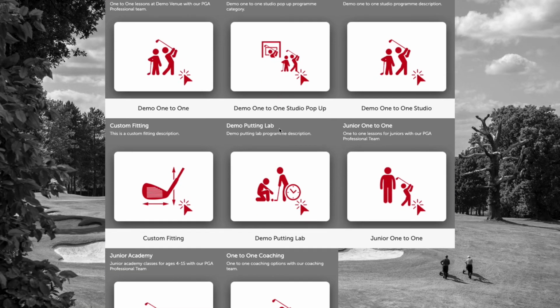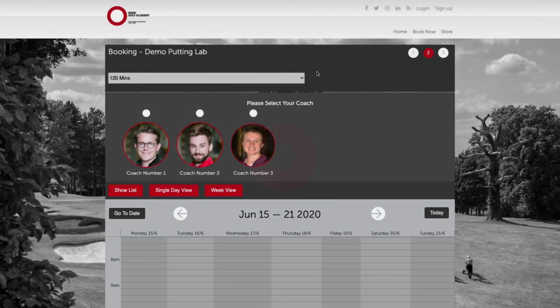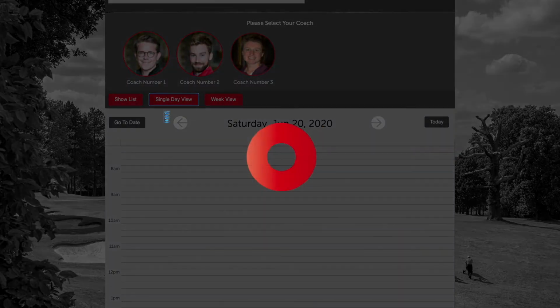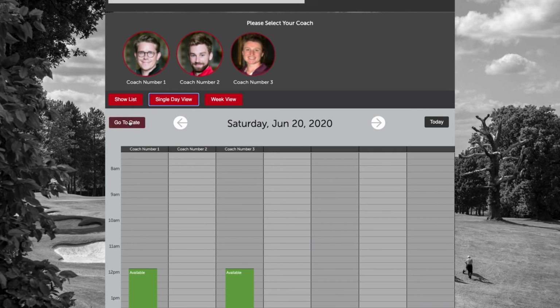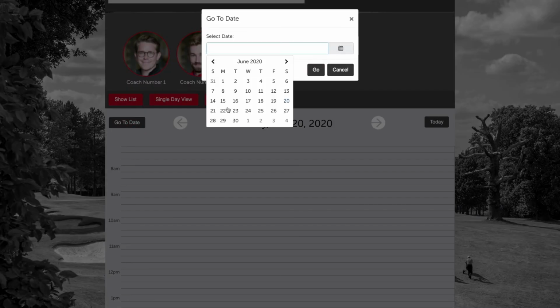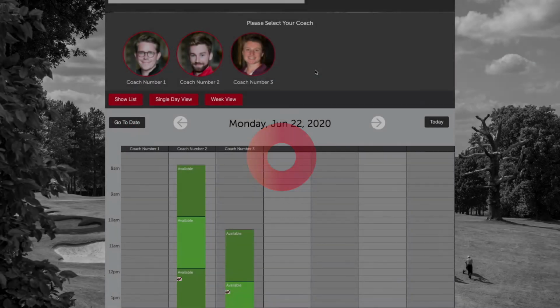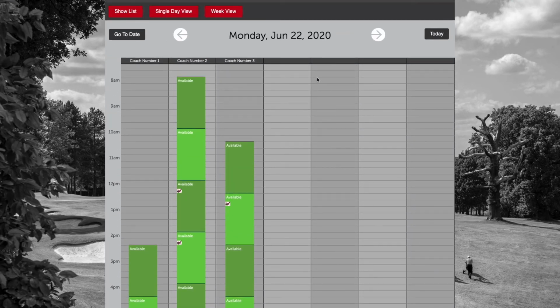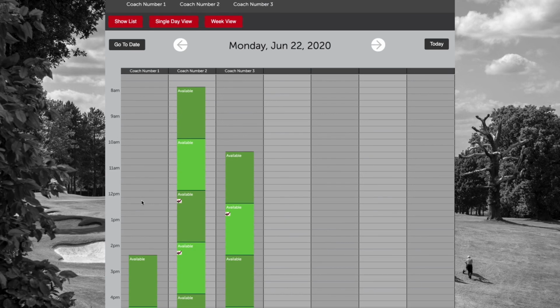So let's go ahead and select the putting lab option. We're going to select the duration. And let's navigate to single day view. So this customer wants to book a putting lab lesson on the 22nd. And we can see here the 3 columns. Coach number 1 is not showing any availability at 12 o'clock, which is the time that we booked. We can show that coach number 2 and coach number 3 are available at that time.